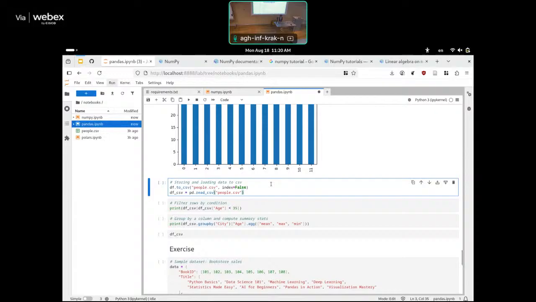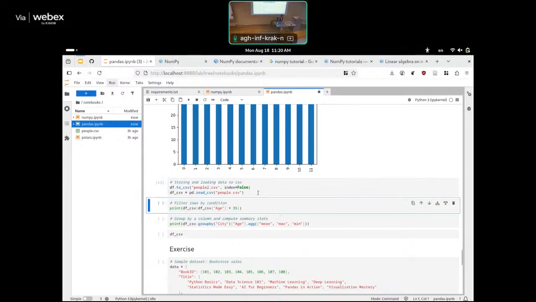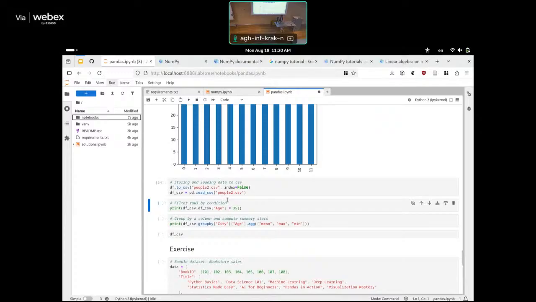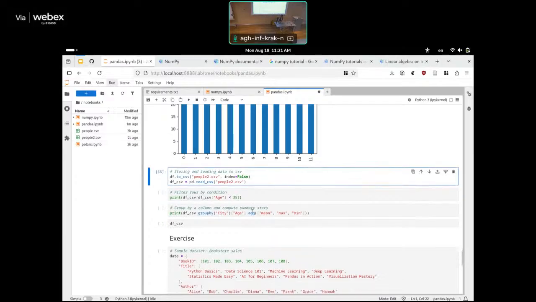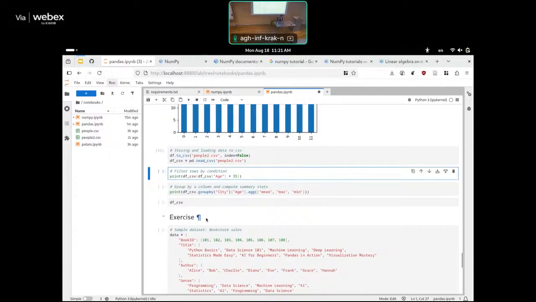Coming to the end, and you're going to get a hands-on in a second. Just before we do that, we can store and load our data to CSV, so we can store it as people CSV, and we should have that here. Maybe, just to be sure, let's do people2. I need to refresh. Here it is, okay. So we have people stored as a CSV and we can operate on that as well.